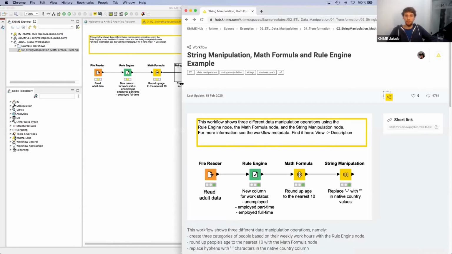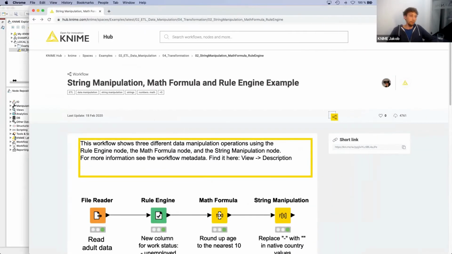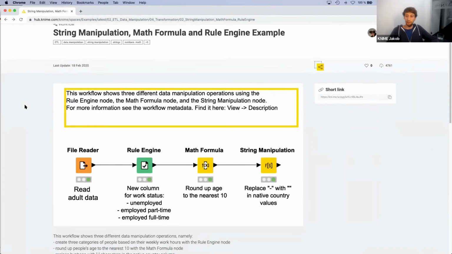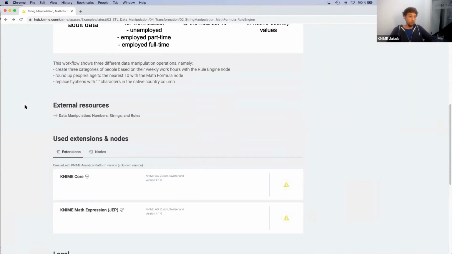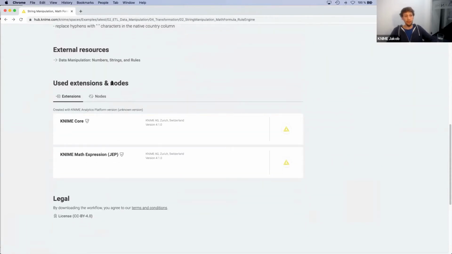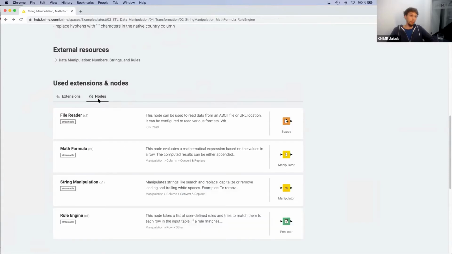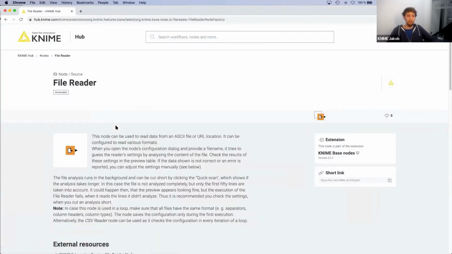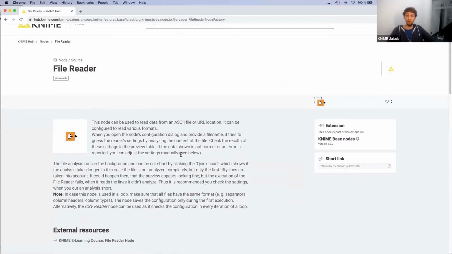All right, so back to the Hub. We'll make it a bit bigger again. What else can we see here? We can see some used extensions and nodes. So it will show you which extensions are actually used in this workflow, and also which nodes are used in the workflow. So I will now click on the File Reader node, and there I can find some more information about what this node is actually doing.